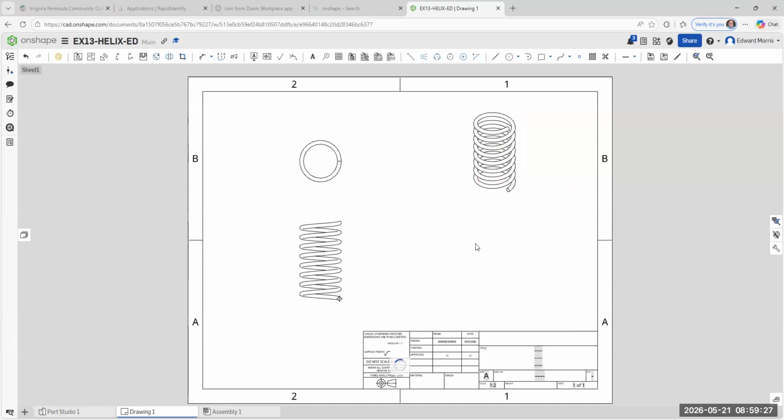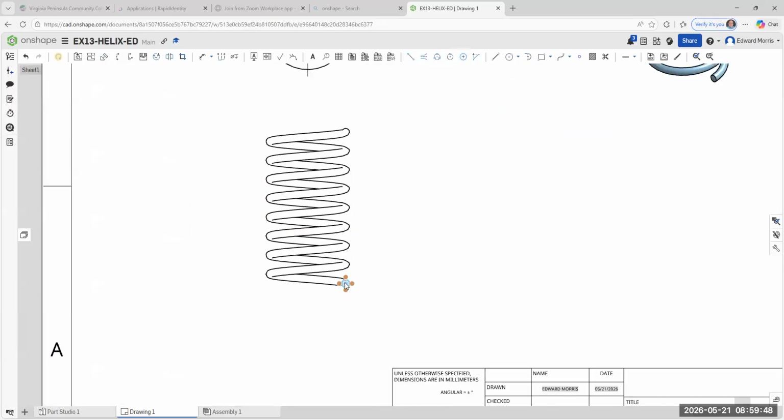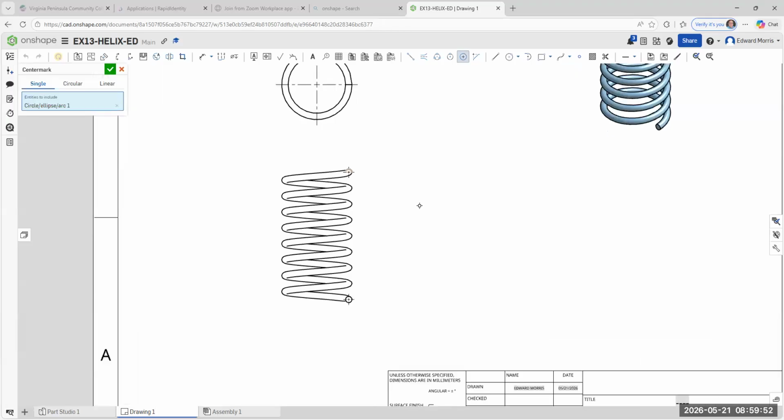We'll shade this. Okay, and then we have to put some data in here. Like, for example, we need to come and put the center mark in here. And we have a center mark here. Let's see if it lets us put one here. Yes, it will.